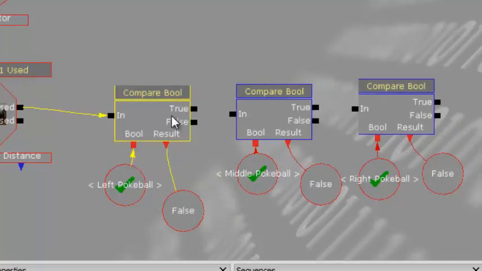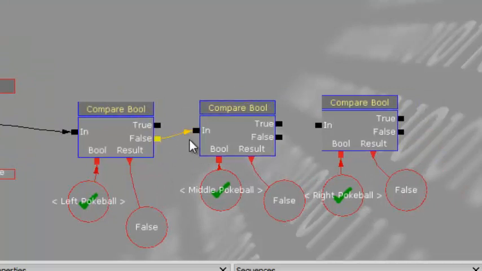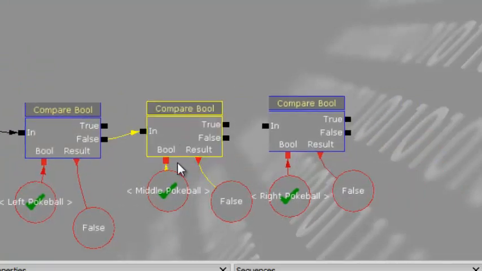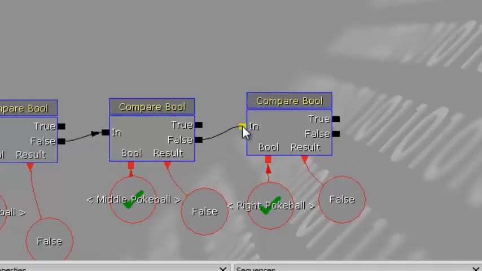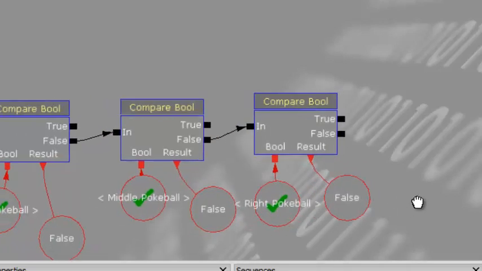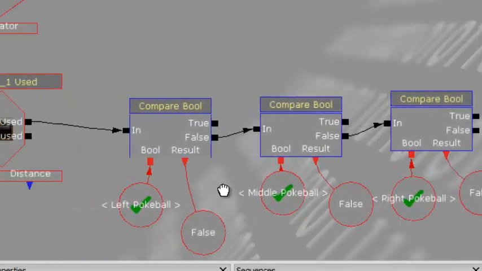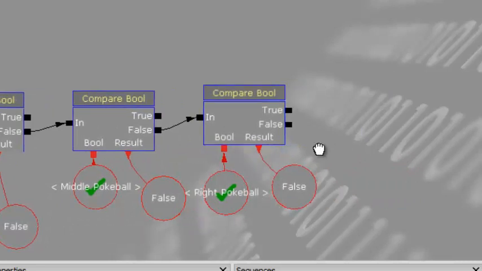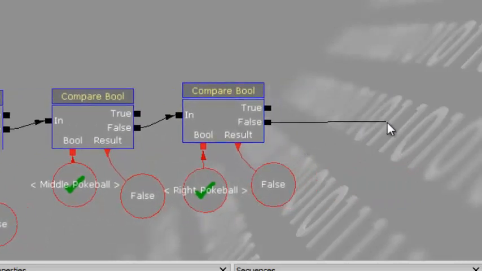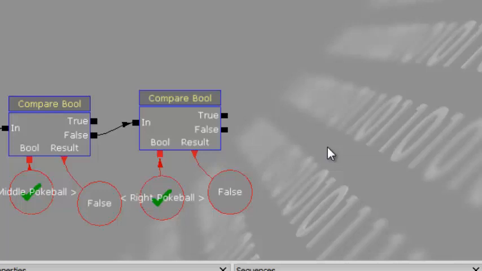So now what I want to have happen here is if this is false, meaning they don't have the left pokeball, I want to go into the next one. So now if the player doesn't have the left pokeball, we're going to check do they have the middle pokeball, and if they don't, we're going to check again if they have the right pokeball. So how this is working right now is we use the trigger, it checks if we have the left pokeball. If we don't, it checks if we have the middle pokeball. If we don't have the middle pokeball, it'll check if we have the right pokeball.